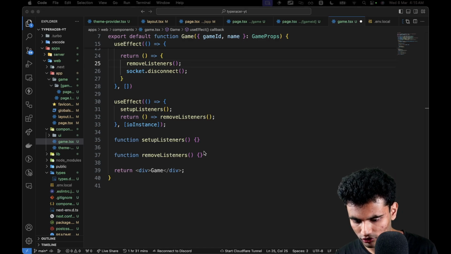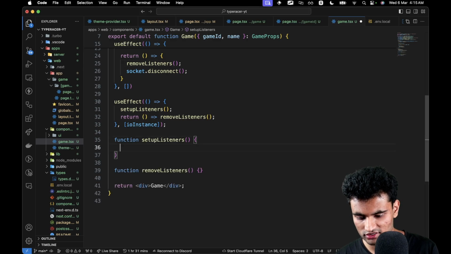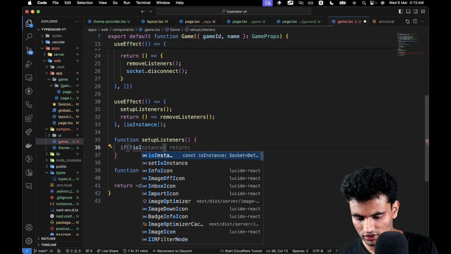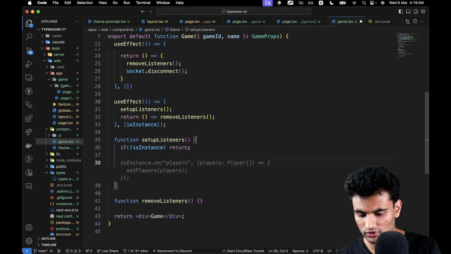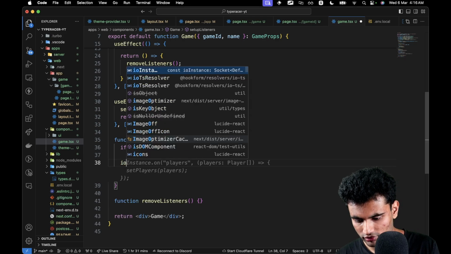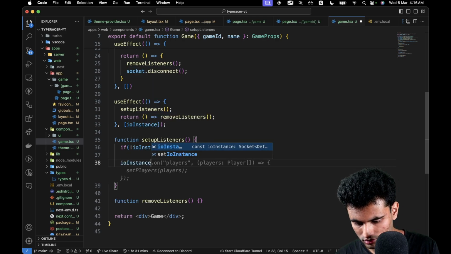Okay, first thing I want to do is see if the IO instance exists or not. If the IO instance doesn't exist, we are just going to do nothing. We do not want to set a listener, and we do not want to get undefined errors. So, IO instance dot on.